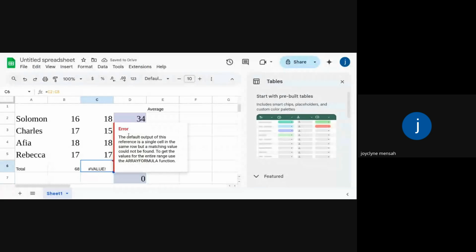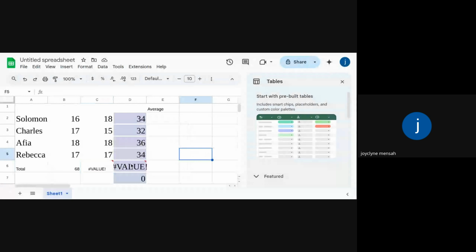Default output of this reference is a single cell in the same row, but a matching value could not be found. To get the values for the entire range, use the array formula function. As for these errors, you continue with the errors. But this one didn't give us an error. Okay. Maybe if you do my mathematical operation, control Z. But why has this gone here?